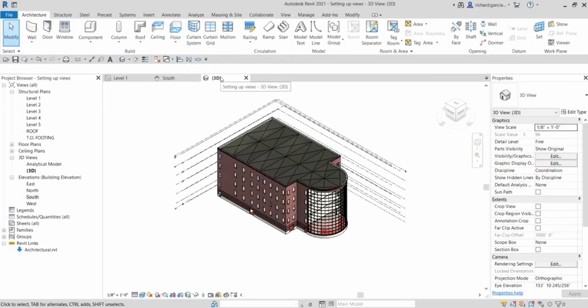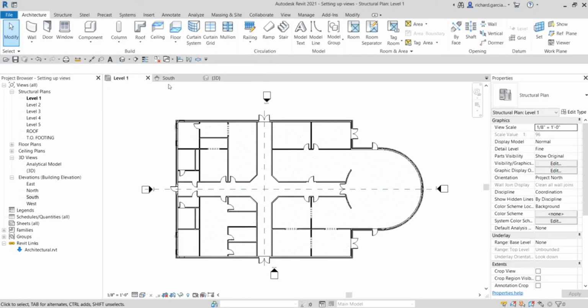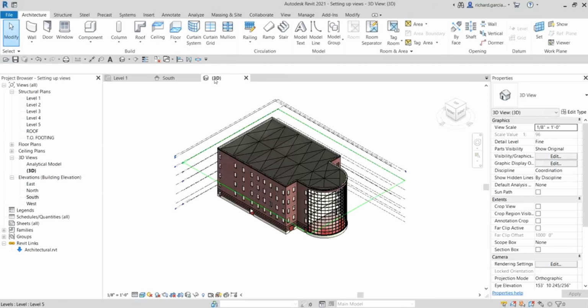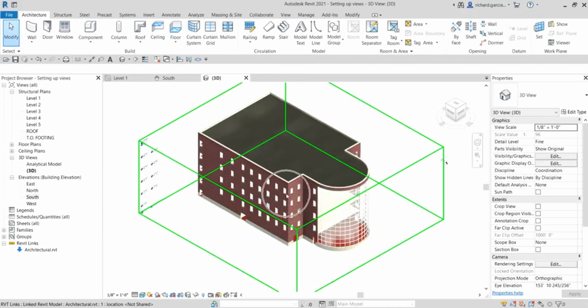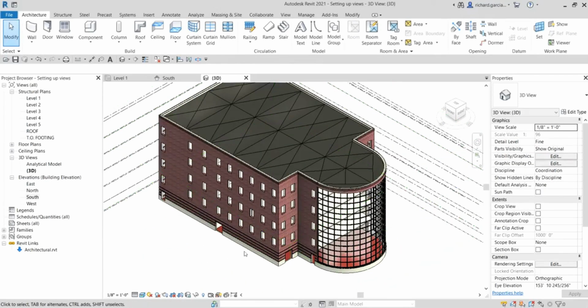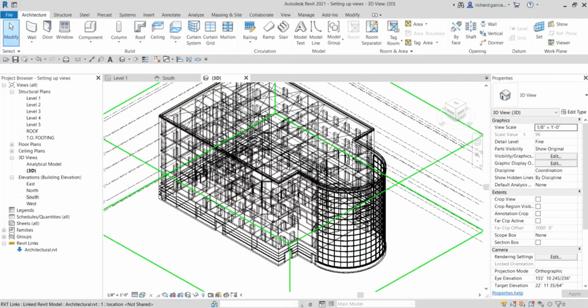By the way, it will add another tab here, right? So you have the level 1 floor plan, you have the elevation view, and then you also have the 3D view. Okay, so here in our 3D view, as you can see here, the discipline is coordination. That's why it really highlights all the model. Okay, and it's colored. Why? Because here on our view control bar, the visual style is set to realistic with edges. If I'm going to select wireframe, then it will show you wireframe.